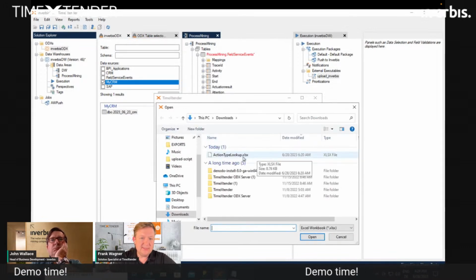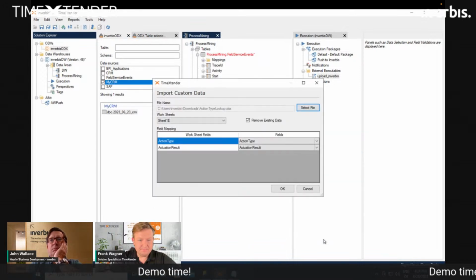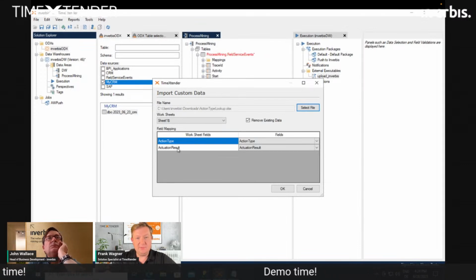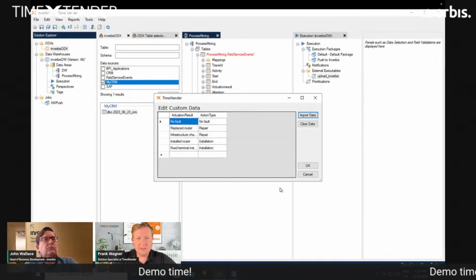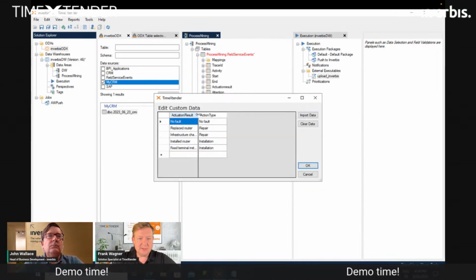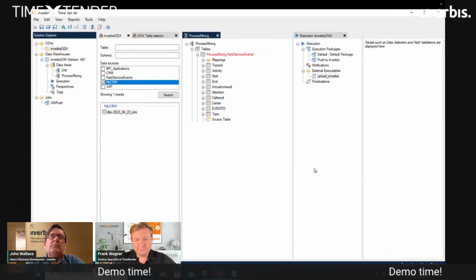So I go to custom data, import data, and then just point it to my Excel file, which has two columns: the actuation results, so what has been logged in the CRM system and in the field service system, and then the action type, so the broader category that I want to look at the data in. So I just load the data. That is what it looks like. So from these values, we will translate into these broader categories here.